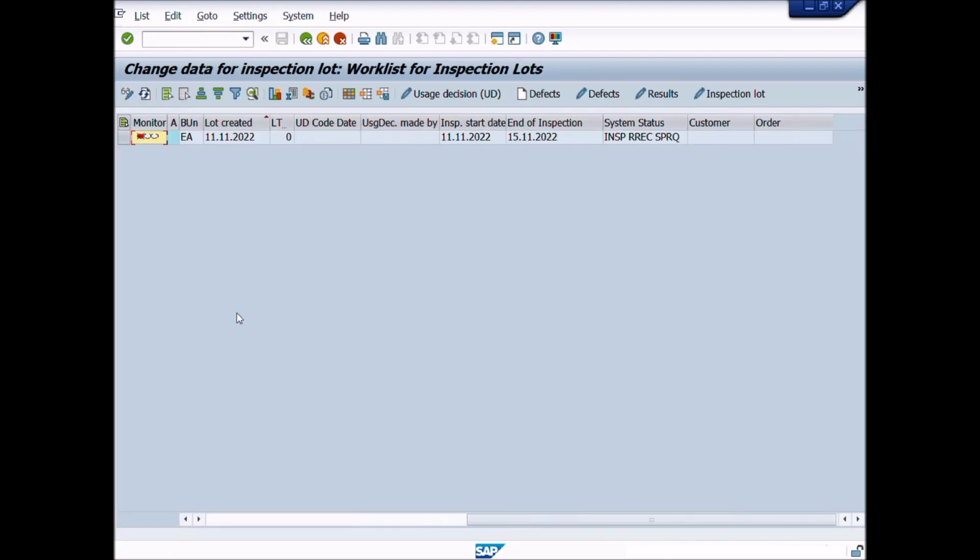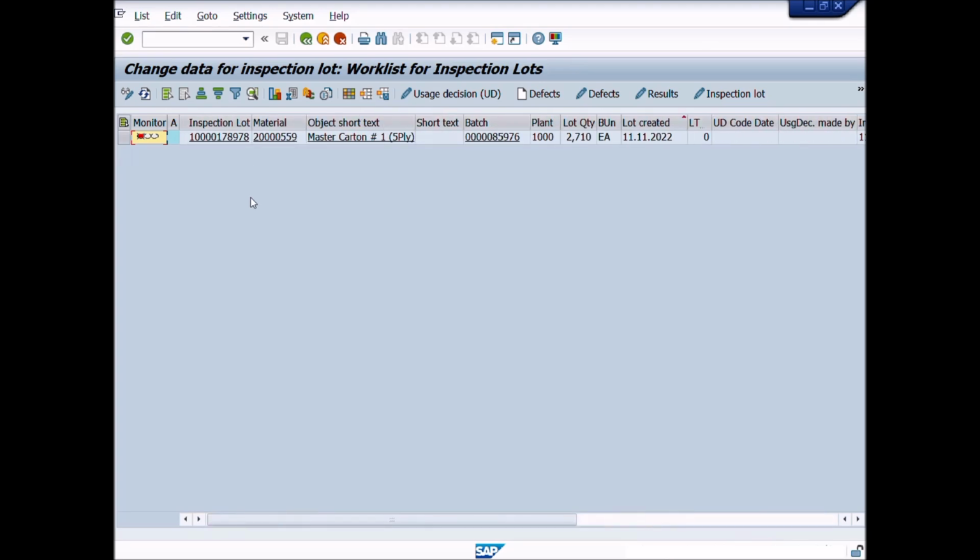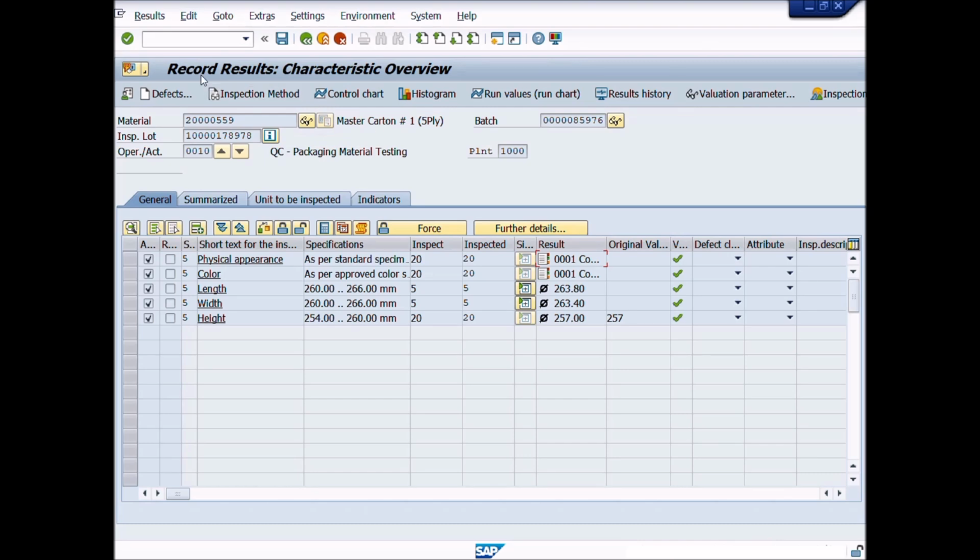A new window will be displayed, change data for inspection lot, work list for inspection lot. We are going to change the inspection results. So we will select this materials lot and click on results button to change the inspection results. A new window will appear, record results, characteristic overview.